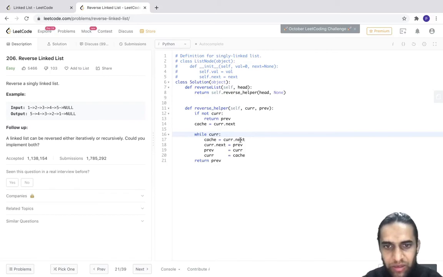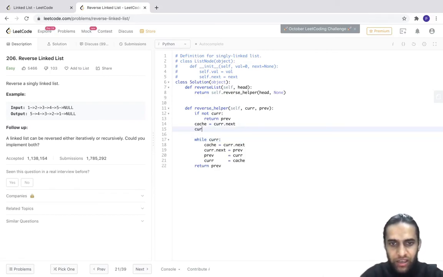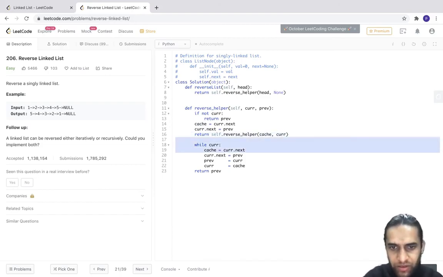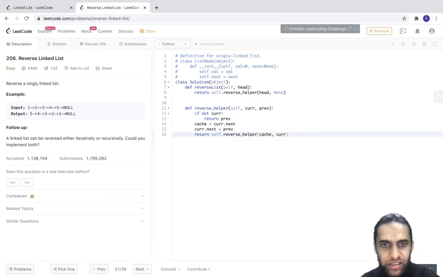Once I have that, I say, okay, cur.next should point to prev, which I have already done. And now this thing can be solved recursively. All I say is return self.reverseHelper of my current node, which will now become cache, because I have to reverse this guy, and my previous node will become cur. This is the recursive solution.